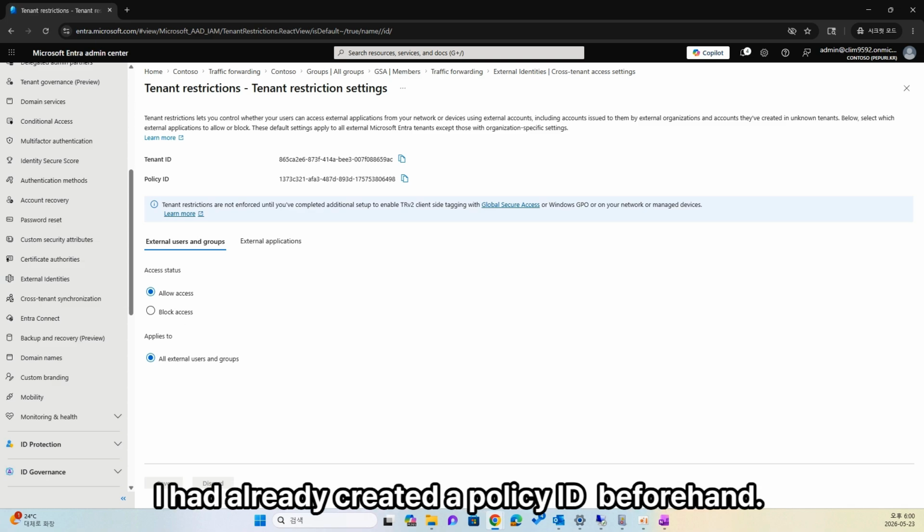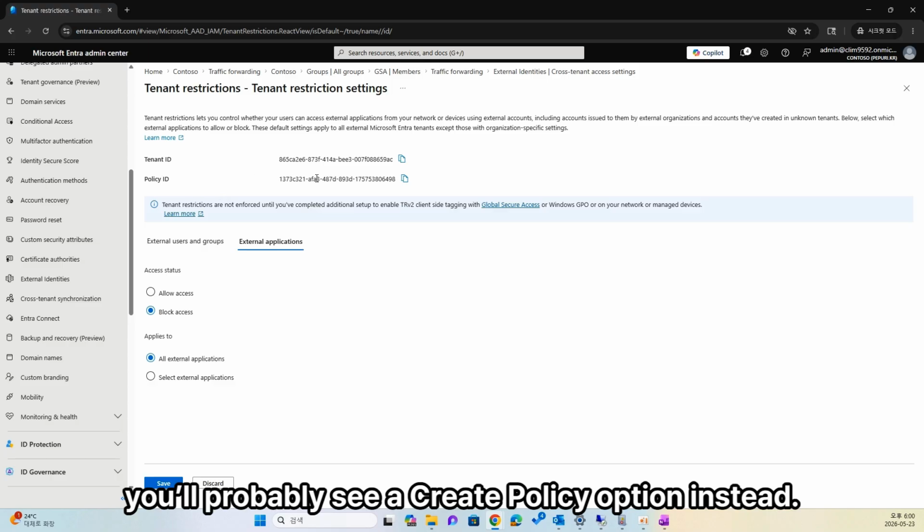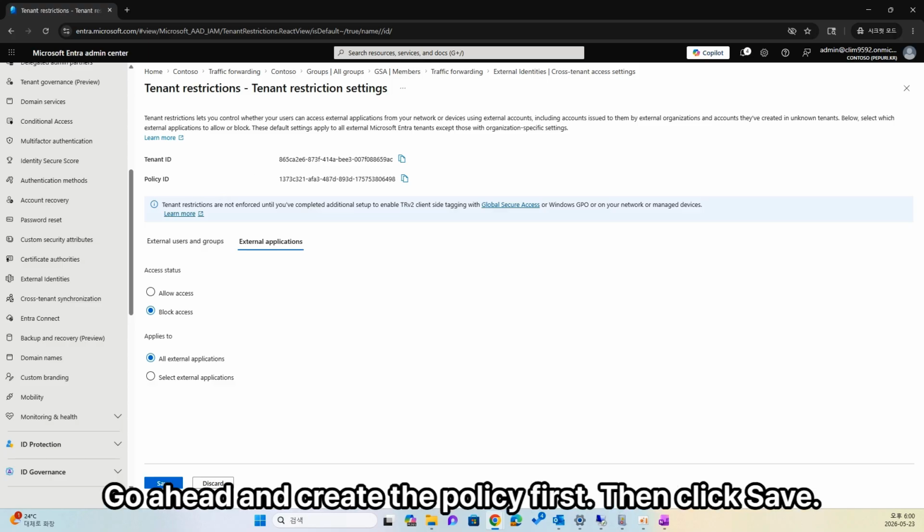Now, in my case, I had already created a policy ID beforehand, but if this is your first time configuring, you will probably see a Create Policy option instead. Go ahead and create a policy first, then click Save.